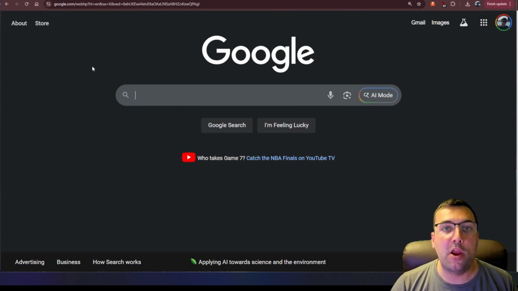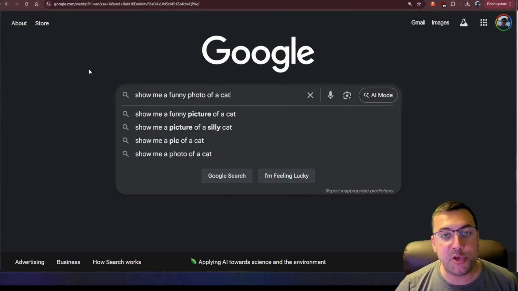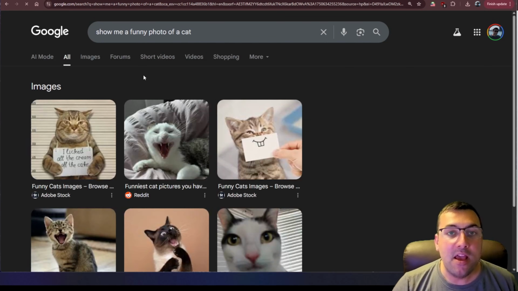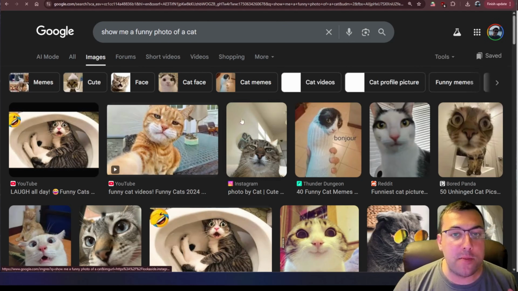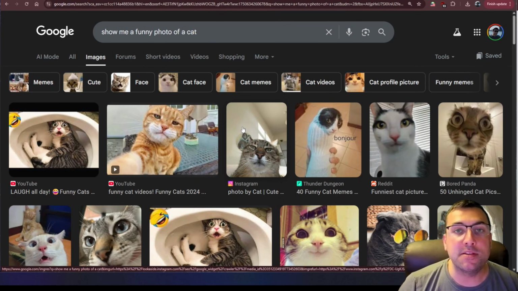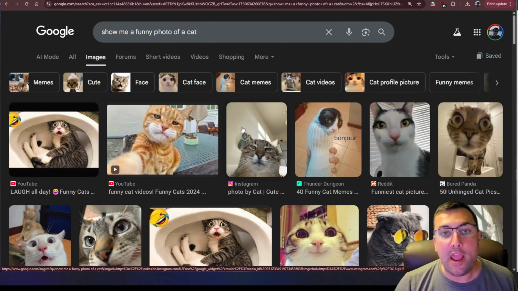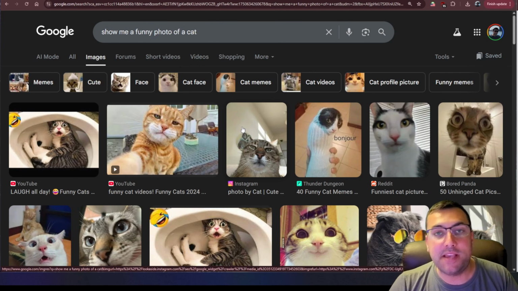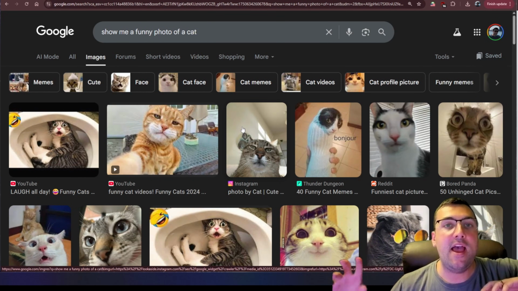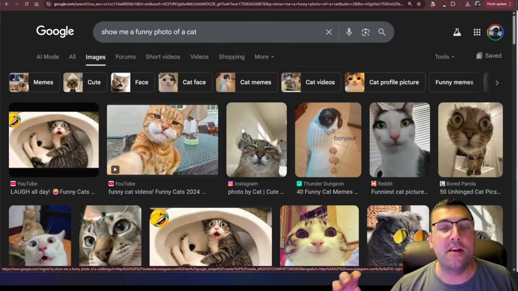This time around, we are on Google search and we said, show me a funny photo of a cat. So here is the problem. Under images, you're going to get a lot of images of cats that are AI generated. How do we know what is AI generated and what is not? So let's say we wanted a funny photo of a cat that was not AI generated. How would you do it?